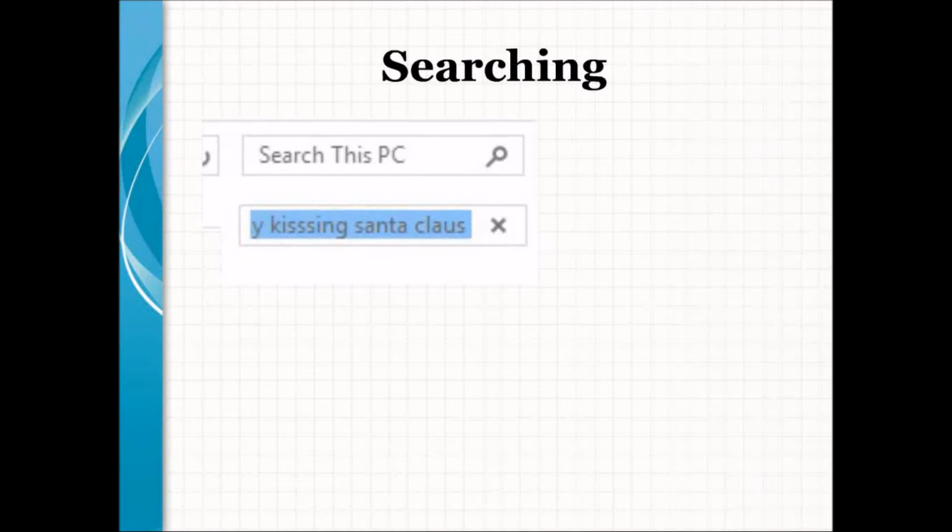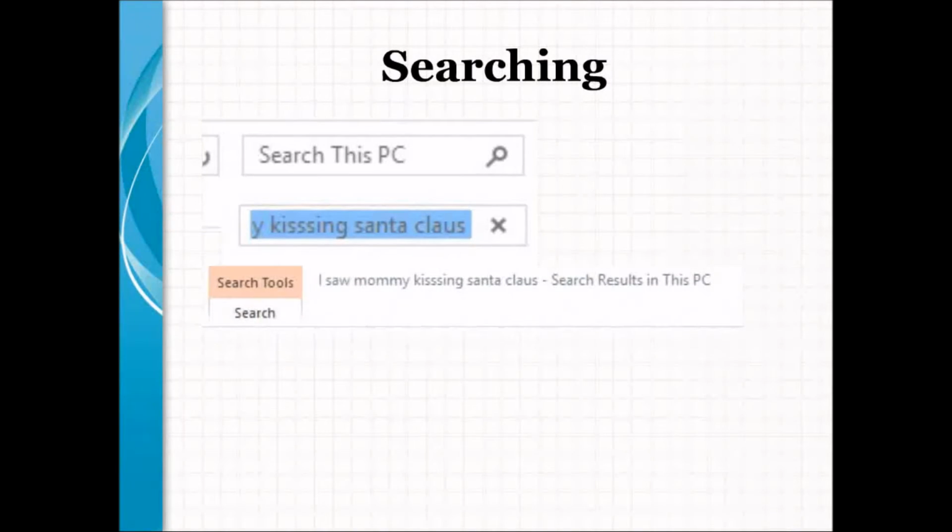So I typed in something that I can remember. Let's say that I had some movies or some old pictures of when I saw Mommy Kissing Santa Claus. This is just something that popped in my mind. So you type in Mommy Kissing Santa Claus. Now that is fairly descriptive. And if you have folders, you don't remember exactly where you put it, but you can search for it. You type in the search bar.